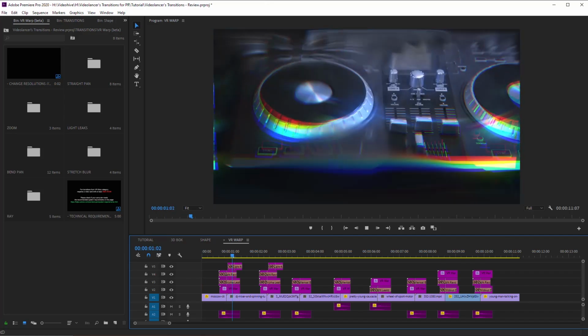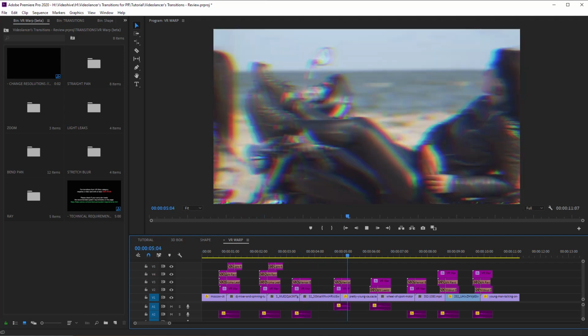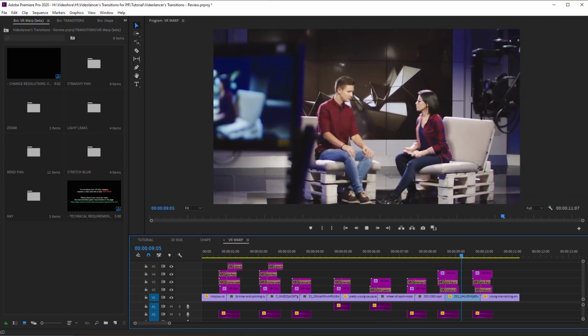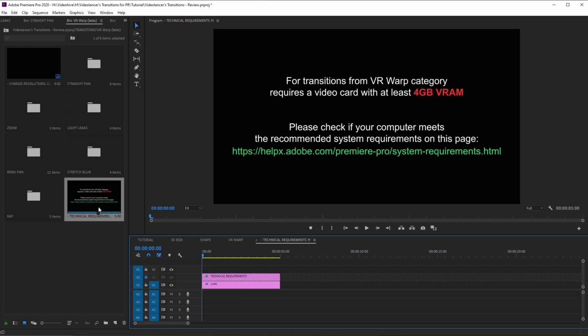VR Warp is a collection of transitions created from standard VR effects in Premiere Pro. Notice that VR effects require high GPU performance. That is why the VR Warp category of transitions probably won't run on weak computers.